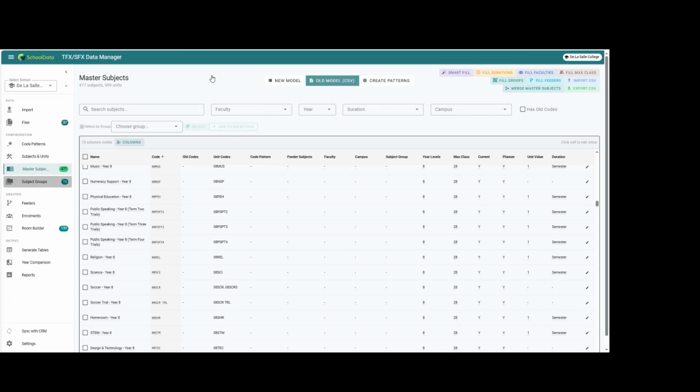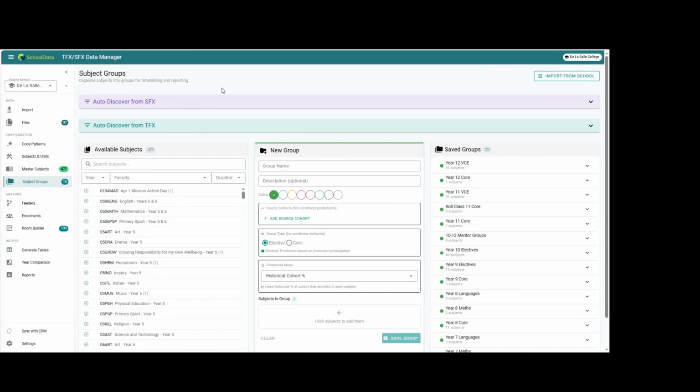Subject groups is where the magic starts. Your subject groups are basically what you could call your solver groups. So what group does the timetabling solver, the student solver, the SFX, if you like, solve one piece at a time? The obvious starting point would be, say, year 11 and 12 VCE subjects. And so you might have a 6-line year 11 and 12 grid. And so you would put those subjects into subject groups, and it does a few things.